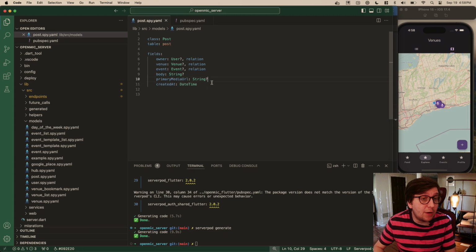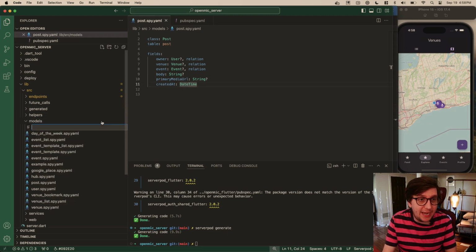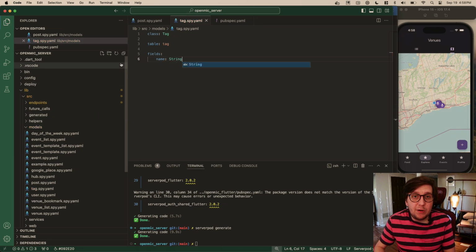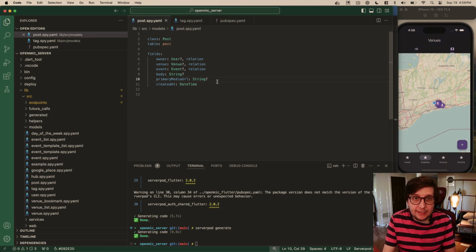Okay, so to do that properly, we're going to make a new model called tag.spy.yaml. So we're going to have a class called tag because we want this to be database driven so that we can actually navigate to these things. Table tags. And for fields, it's really just going to have a string. We'll just call it name, which will be a string. Then in our post, we can actually have tags, and that is going to be a relationship.